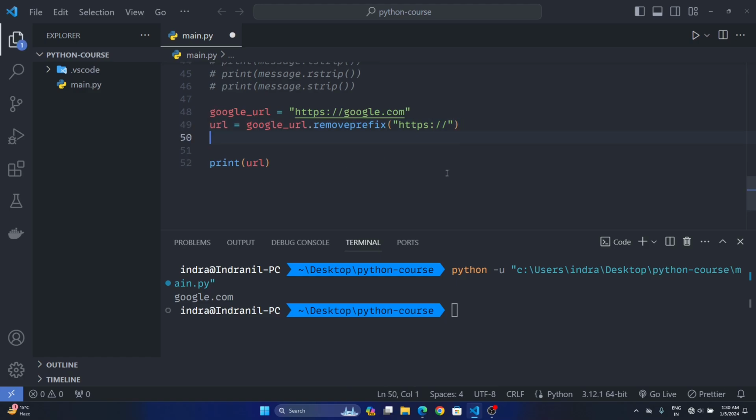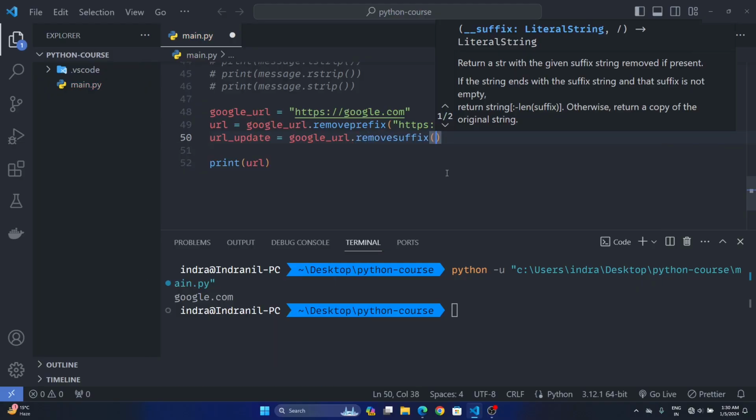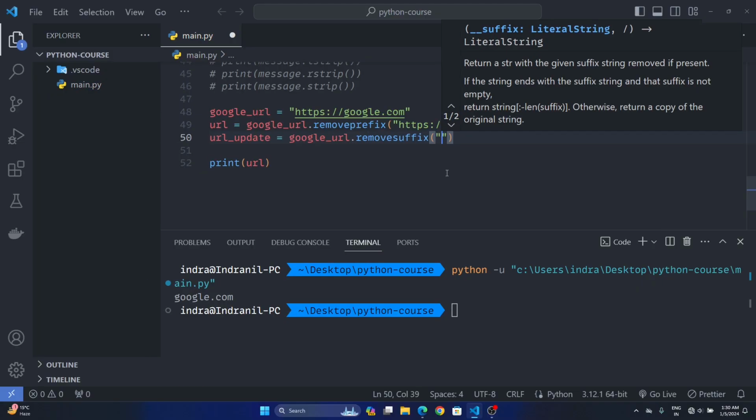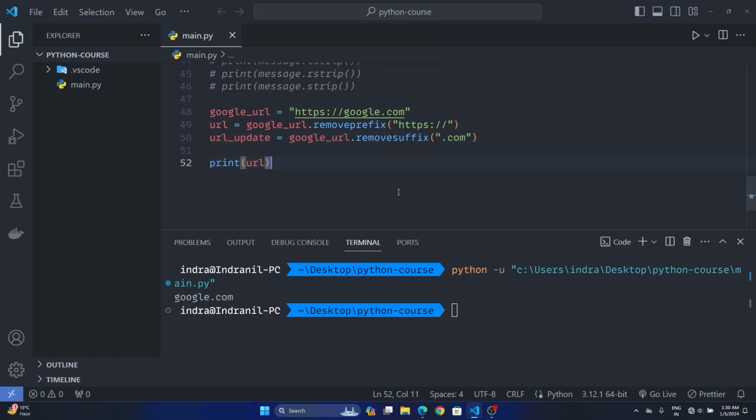You can remove the suffix as well. So again, url_update, something like that, and then you can use google_url.removesuffix. Again we have the suffix, and I just want to remove the .com. Okay, and then save, and then we can print the url_update.